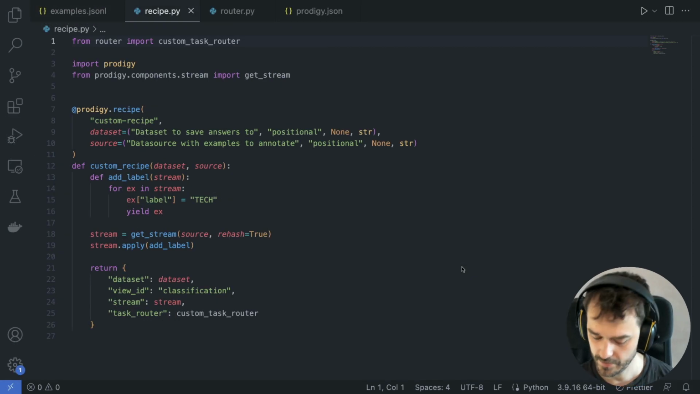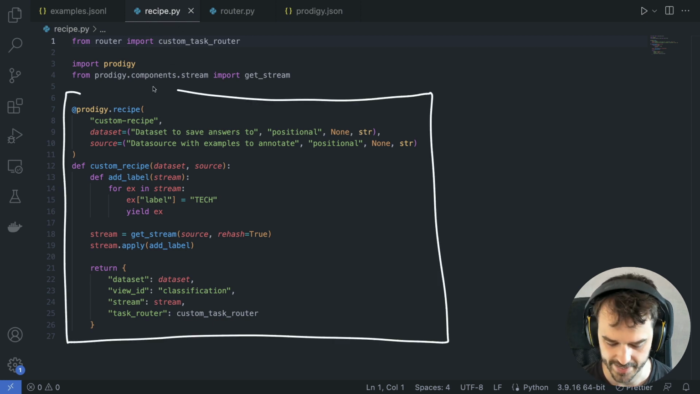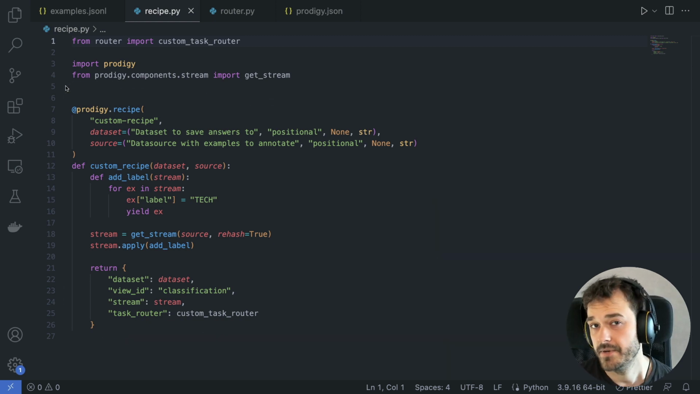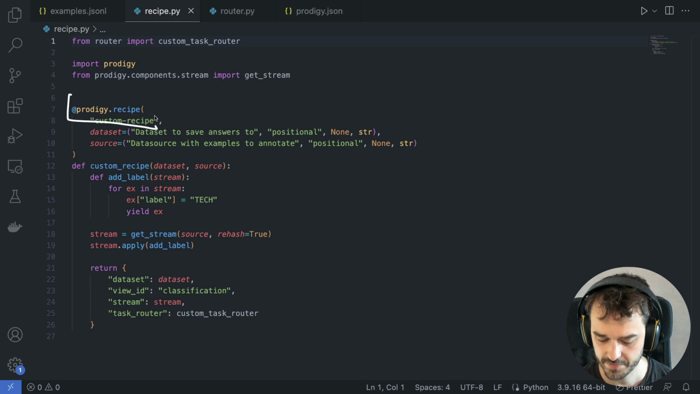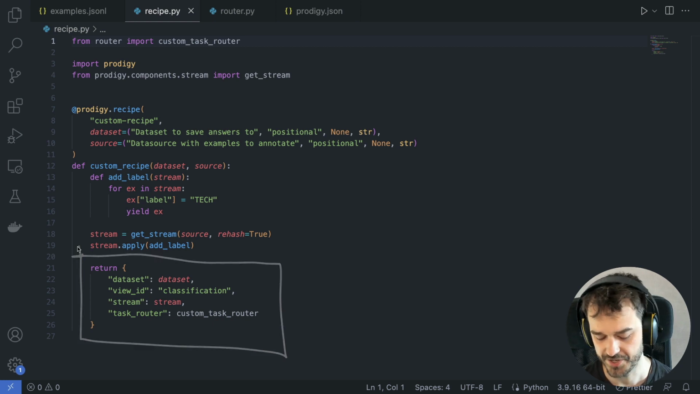All right, so let's talk about a task router that's attached to a Prodigy recipe. I'm inside of Visual Studio Code over here, and I have a file called recipe.py where I have a custom Prodigy recipe defined. A Prodigy recipe, by the way, is nothing more than a Python function that's decorated with this Prodigy recipe decorator. And the main thing this function needs to do is just return some properties that Prodigy can use to render the annotation interface.